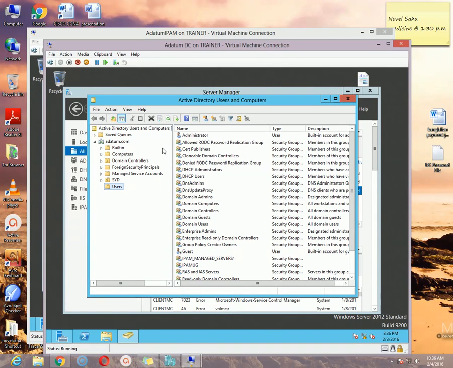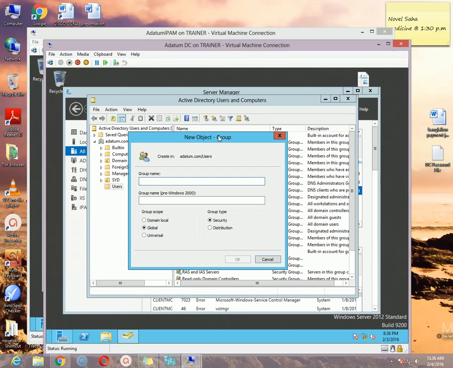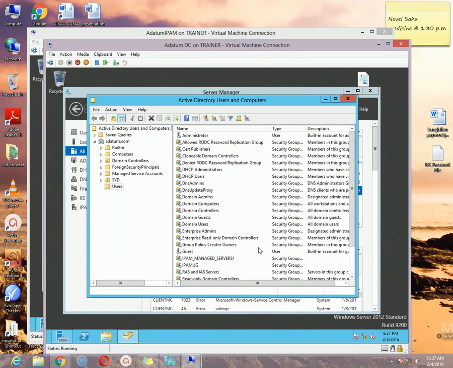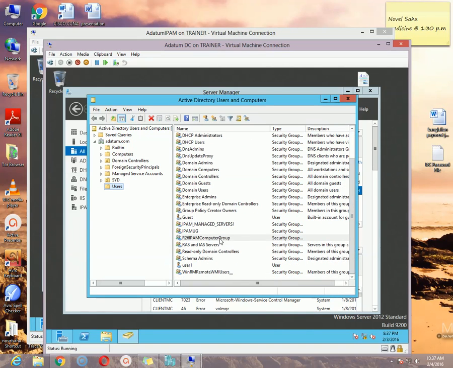From the Active Directory Users and Computers window, click the group icon and specify a group name, like we are specifying R26 IPAM computer group. Make sure you select the Universal option, and then click OK. Once the group is created, you need to add all those machines that will be managed by the IPAM server.